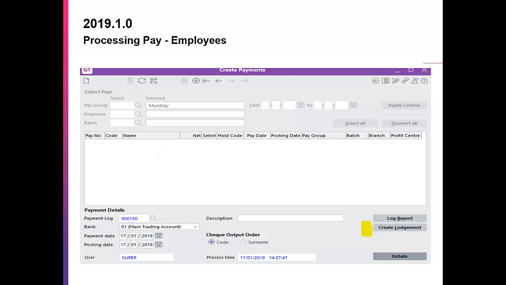Here's the Create Payment screen, which hopefully should be familiar to most people. Down on the bottom right there, you'll see I've highlighted and there's a Create Lodgement button. Again, that button will only appear if it's after my live date that I've set up initially and that I've actually gone and made the payment. You'll see there I've made a payment, just generically payment log 150, but it's been done. So my Create Lodgement is available. Otherwise, that button will not be available to you.